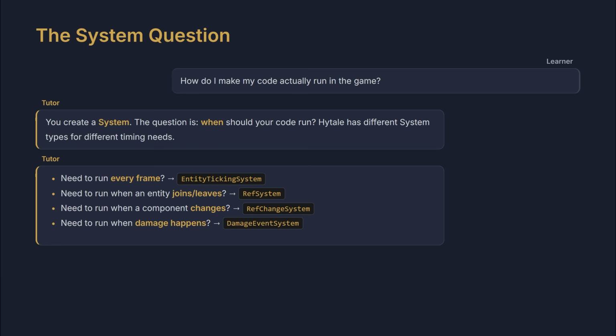Need to run every frame? Use an entity ticking system. Need to run when an entity joins or leaves? Use the ref system. Need to run when a component changes? Use the ref change system. Or need to run when damage happens? Well, use the damage event system.